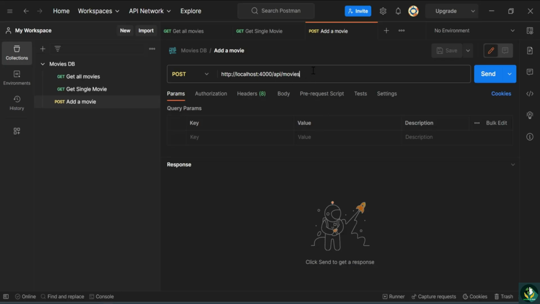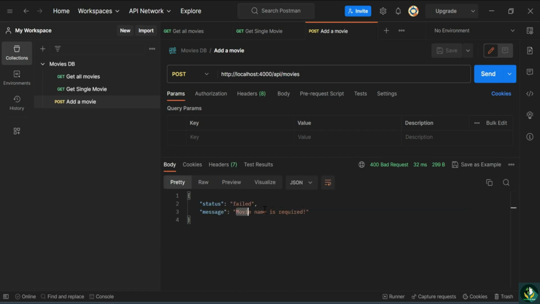So we will modify our API URL accordingly, and then without sending any payload data, let's request this at first. So if you send this, it says the movie name is required. Now this error is triggered because you are sending a request to the server for a movie to be created, but you are not providing any parameters like movie name, rating, info and all other information that is required for creating a movie.